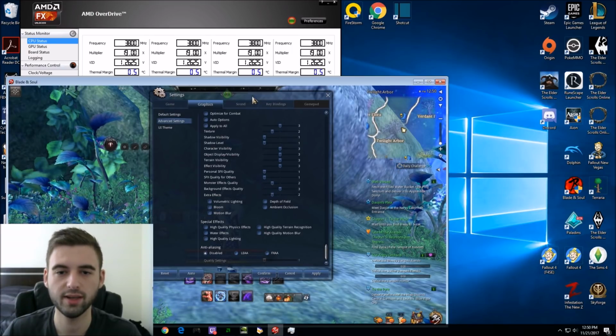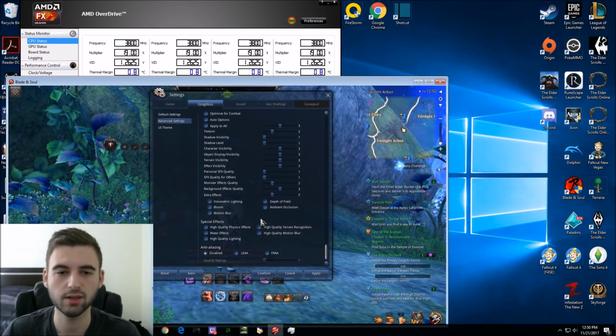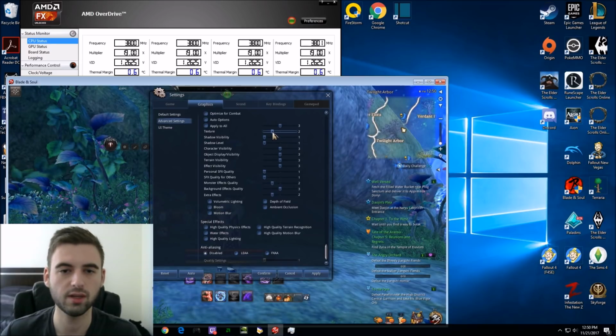But basically, these are my settings, so you can go ahead and keep a lookout on this. Basically, hit apply all the three and then drop all of these shadows and all that down. Also, texture is an interesting one.